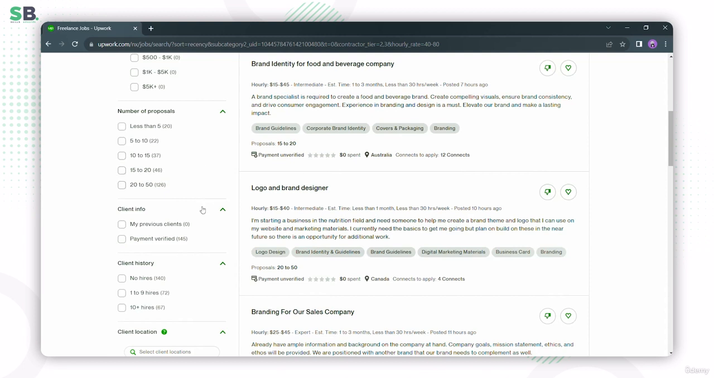Moving on to my previous clients, I want to say that this adjustment will be more and more beneficial as the number of completed projects grows. I advise you to save the filter with these parameters separately from others so you have the opportunity to see new projects from previous customers immediately.